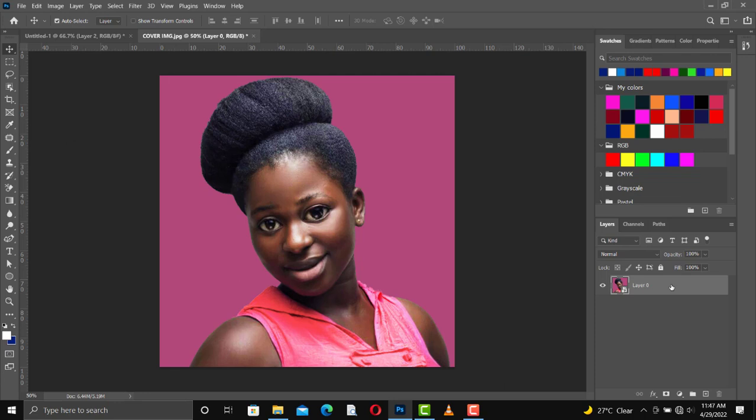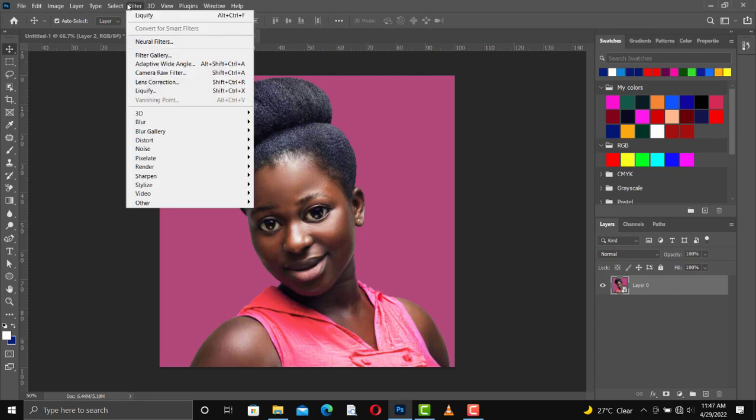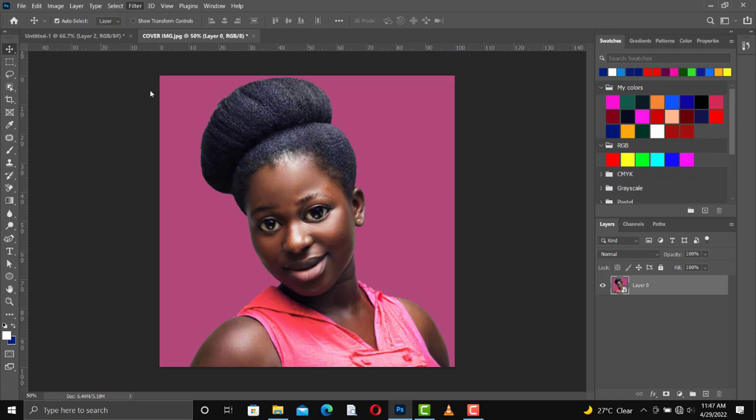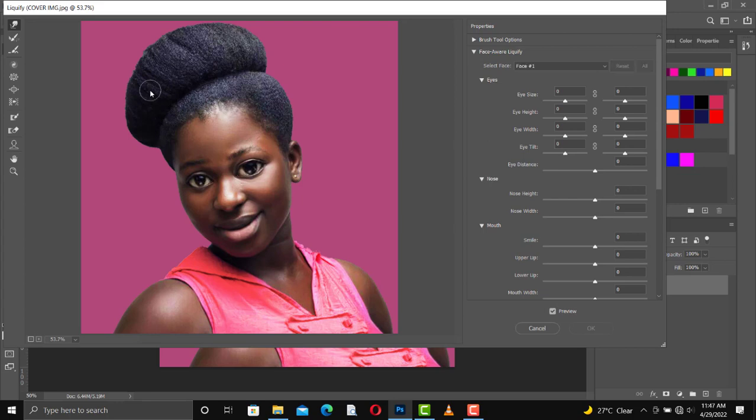What we are going to do now is go to filter, and then there is something we call liquify. Say after me, liquify. I like that. So you click on liquify. After clicking on liquify, wait, the liquify window will pop up, then we'll work on that. It's taking some time to process. Okay, now this is the window for liquify.